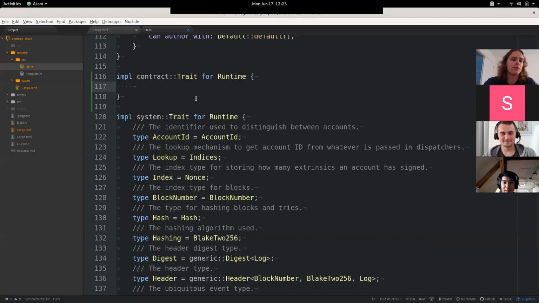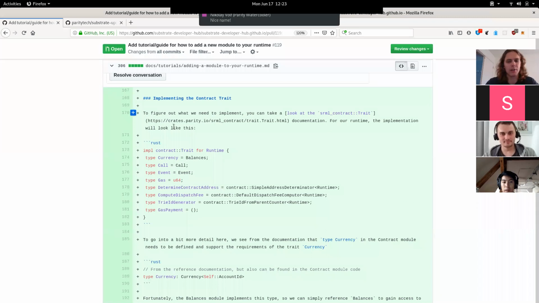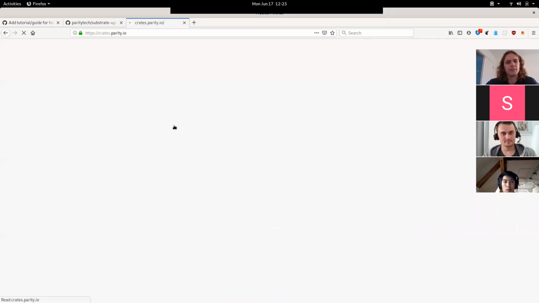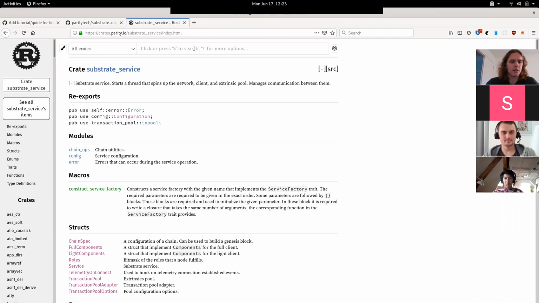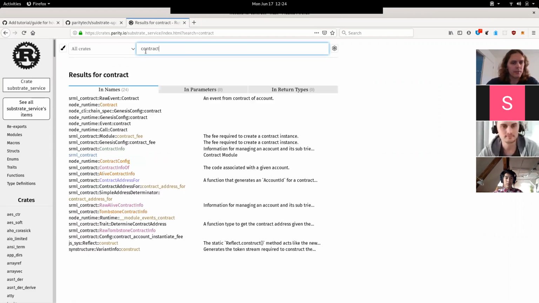Okay. So in this case, since we're following a tutorial, Shawn is about to tell us what to put in here. But I think you also taught us more generically how one can figure that out. Yeah, so let's go to the reference documentation for the answer. Oh, or maybe it's my bandwidth that's the problem. So in this case, we're doing contract. It's SRML contract.